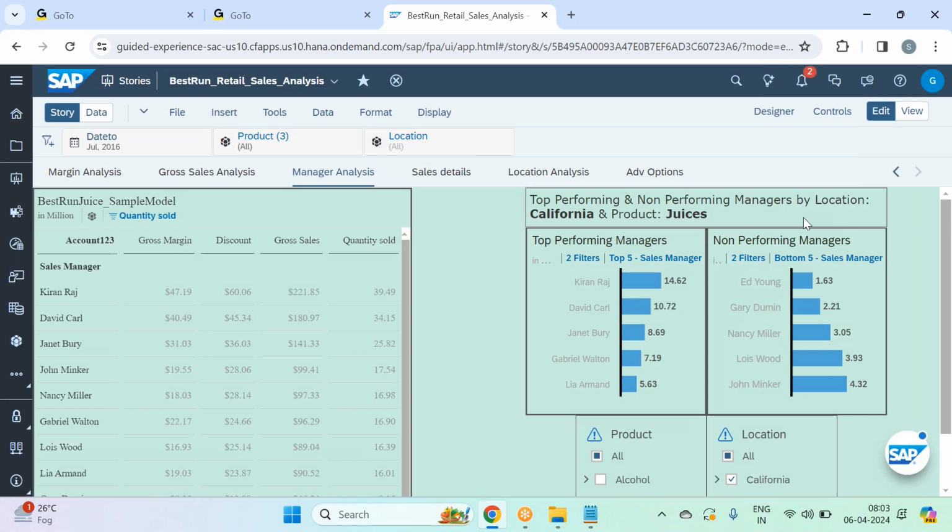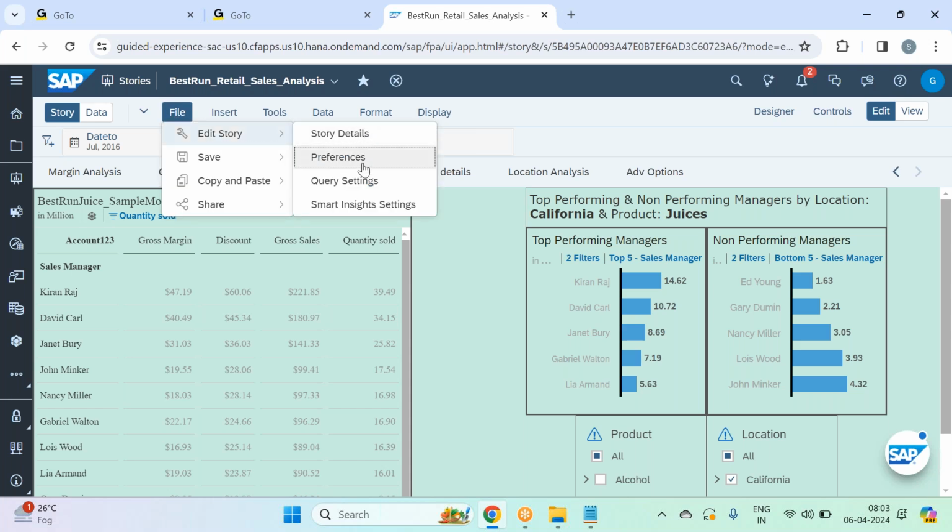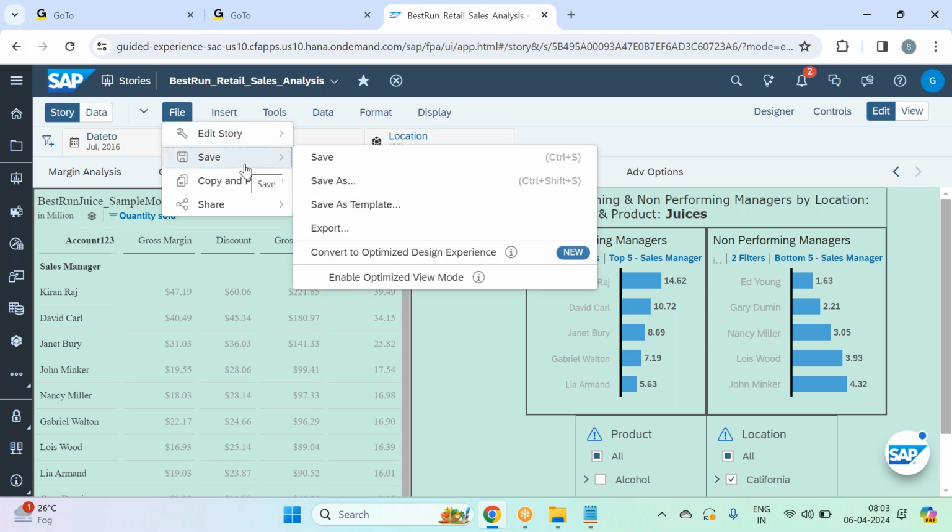Okay. So now here you see in the edit story, story details I set, story preferences I set. Okay. So then query settings, it's for performance. I'll speak about it. Smart Insight settings, guys. This is one option I'll cover during Smart Insights. When I start covering the Smart Insights, I'll speak about Smart Insight settings. Okay. So then here I go story save.